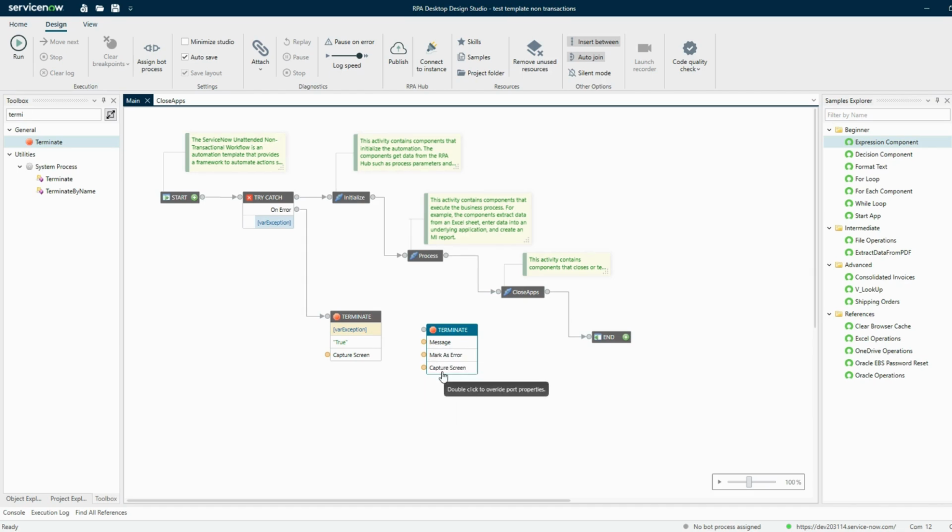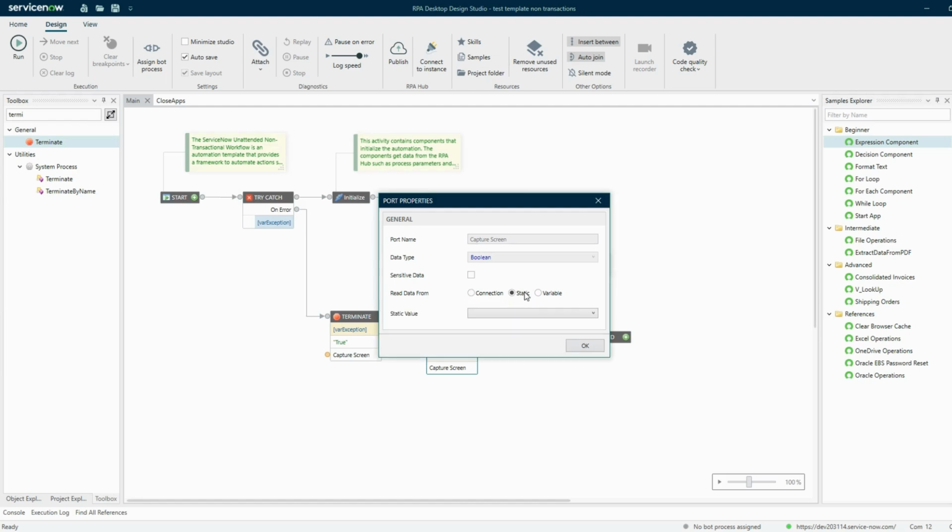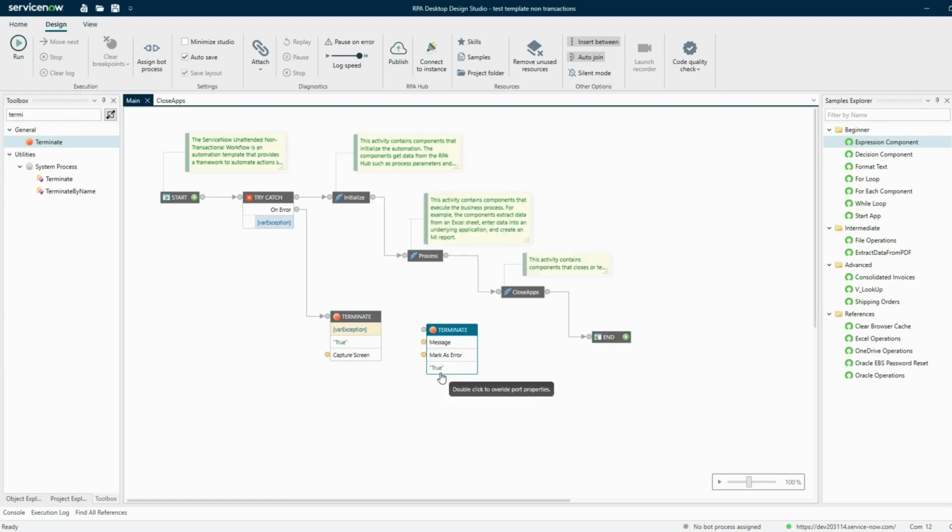If you want to capture the screen when there is an exception, you have to click on this and provide your static value. Given the value true, it can automatically capture your screen whenever there is an exception. They haven't enabled this option. In case your automation requires it, go ahead and set it to true.